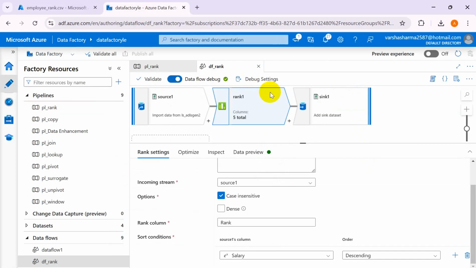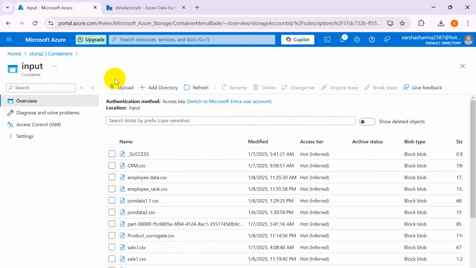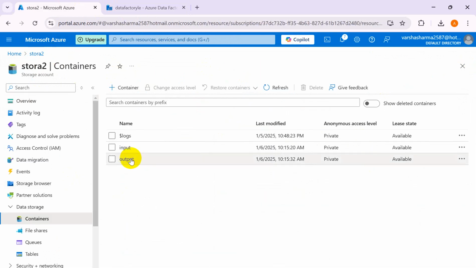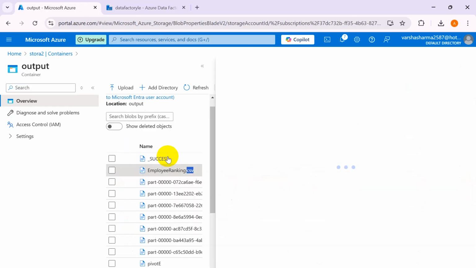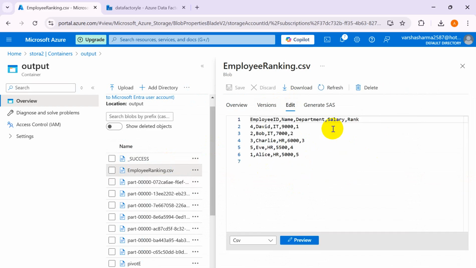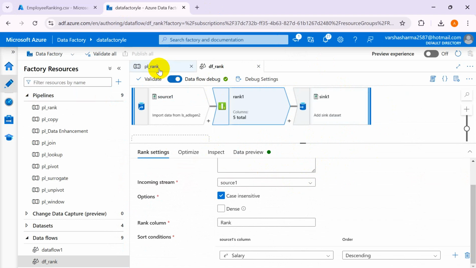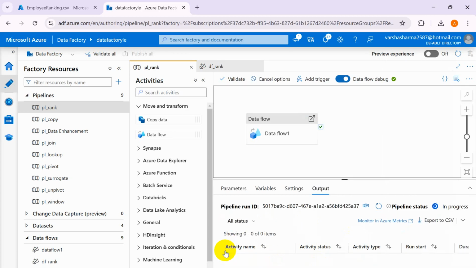Now I can simply trigger the pipeline. Let's go to the output folder once again before running the pipeline so that we can see the difference. So this is the output file I have, which has this rank. Now I'm going to trigger this pipeline once again. I go to the pipeline and hit debug. Let's wait for this to be completed.